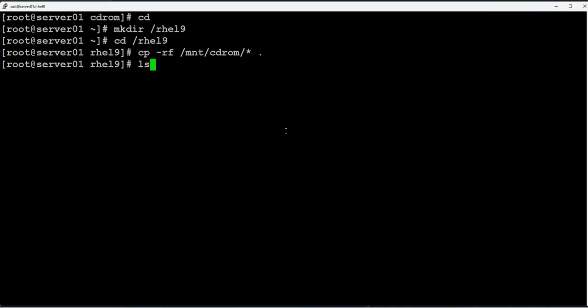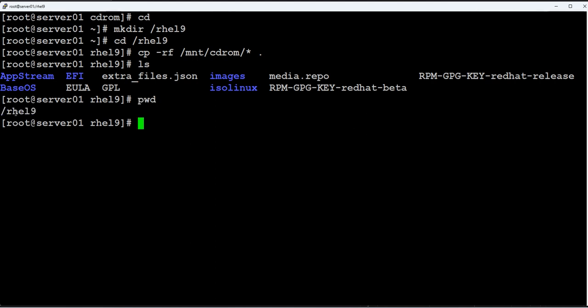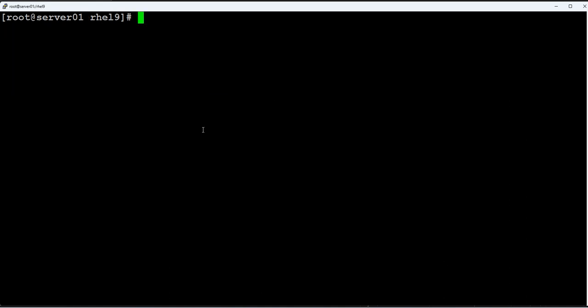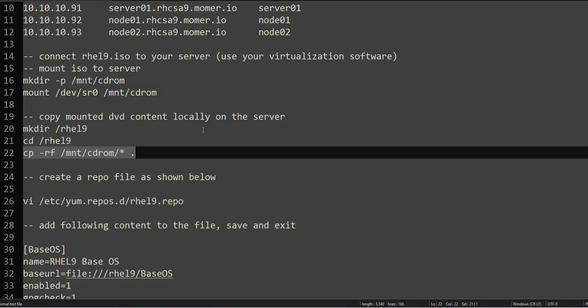All right. So that's done. So we have copied it. If you can see, it's under rel9. We copied the content of the cdrom. We don't need the cdrom anymore, so we can just go ahead and unmount it if you want. All right. So as you can see, it's not there. That's the device. So clear it. All right. Now we have the content copied.